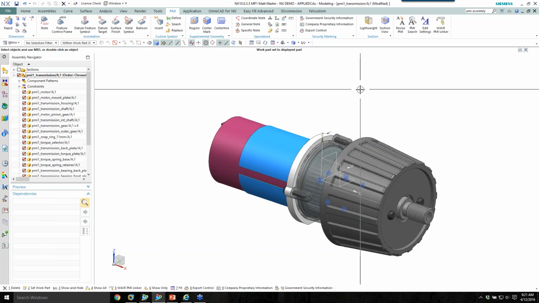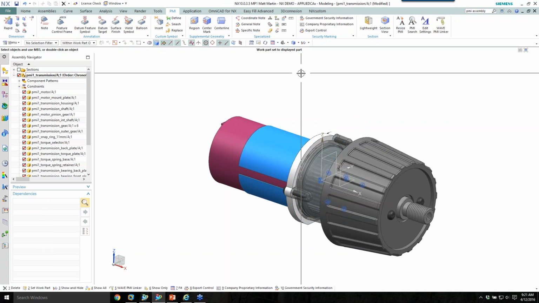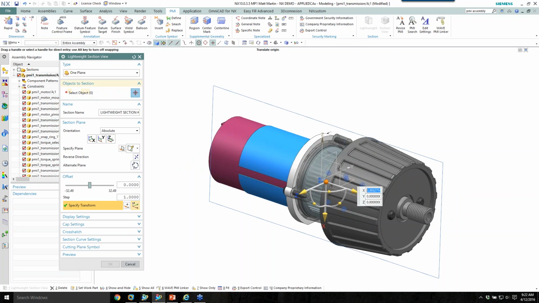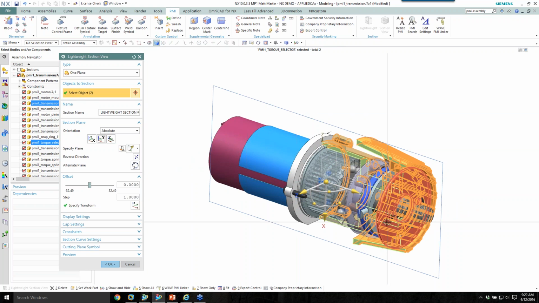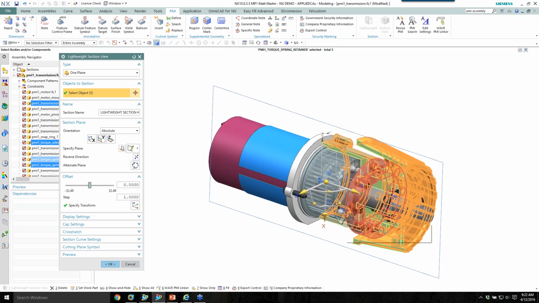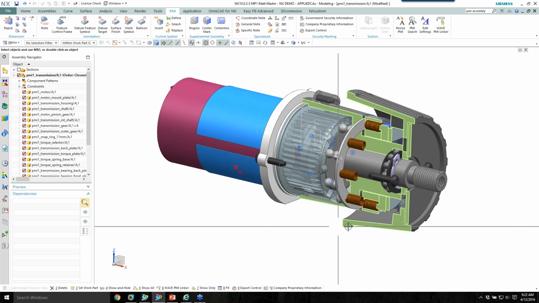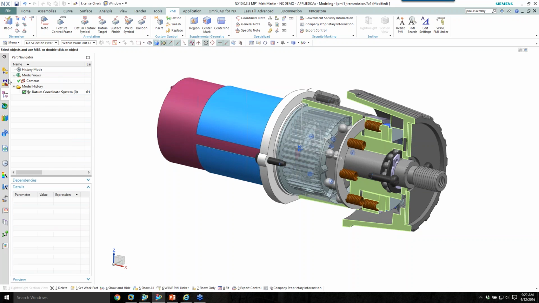The other thing I can do, and this is something I really like about having running PMI, is I can do a lightweight section view. I select the objects to actually section, and as I'm picking those objects, they're becoming sectioned in the background for me. I say OK, and now that assembly is sectioned, and I can go to my model views, and I have a new lightweight section view that's been created for me.